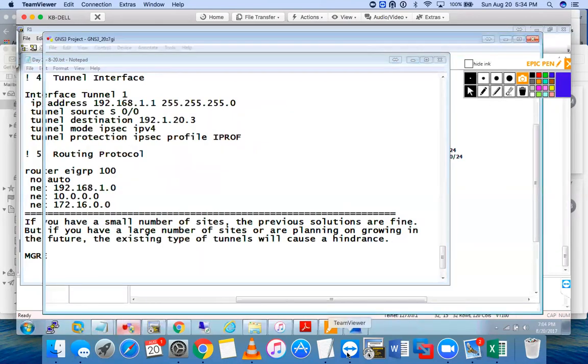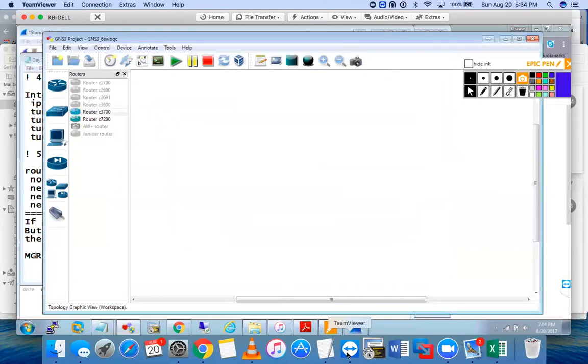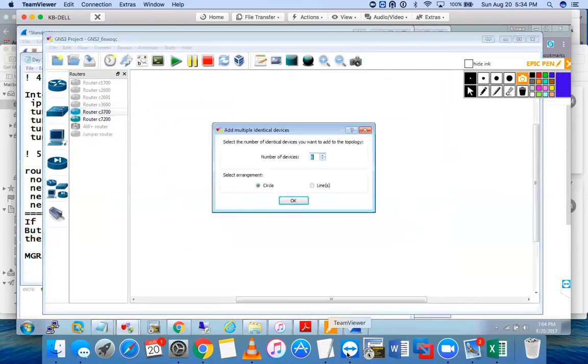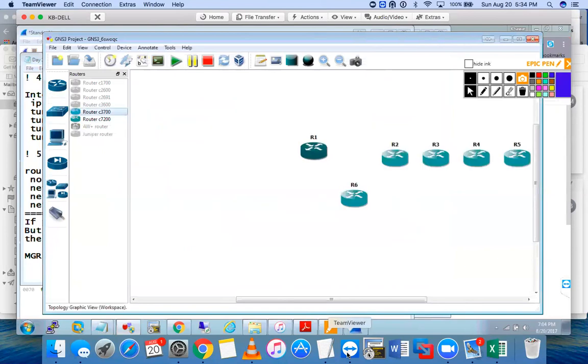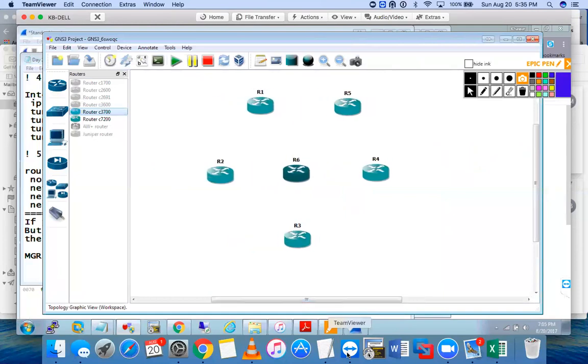So I'm going to get rid of this topology. And instead I'm going to put in about 5 or 6 devices I need. Router 1, 2, 3, 4. I'll keep 5 on the side. I have a special use for 5. We'll talk about that later. And I have 6 as my internet simulator. So router 6 is my ISP, the internet over here.